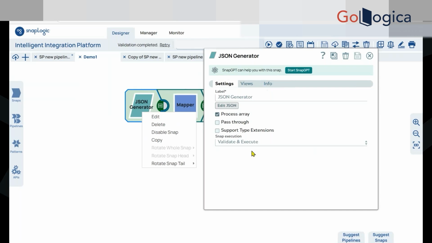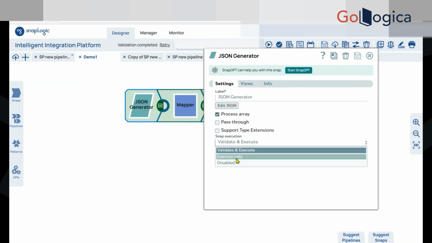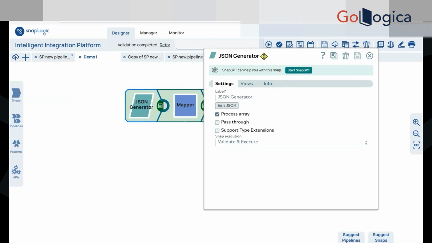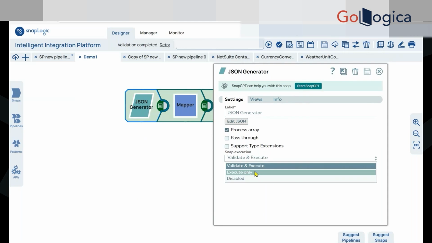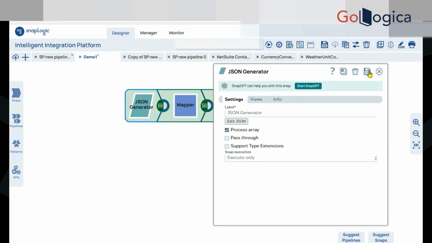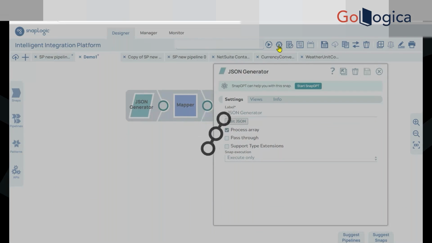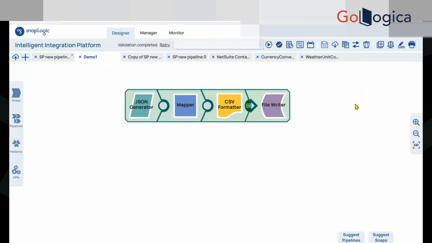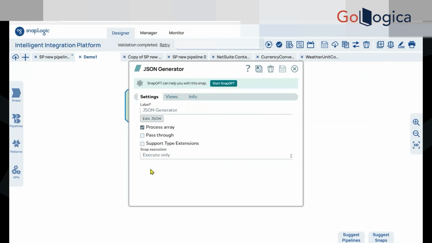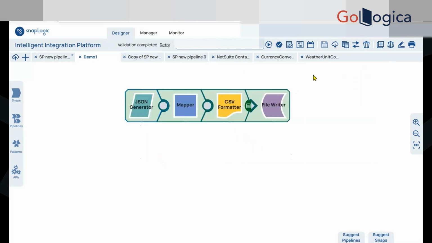And snap execution. This means, do we need to process the data in validation mode, or should it be in execution mode? If I set execute only and validate the pipeline, this does not process any data. You can see just completed, no preview. It is execute only, which means this works only in execution mode. I'll execute the pipeline.